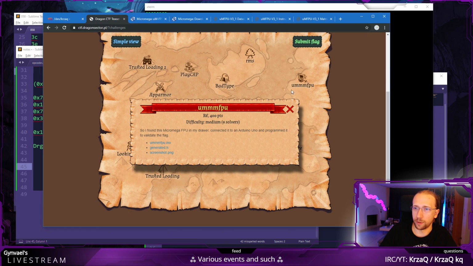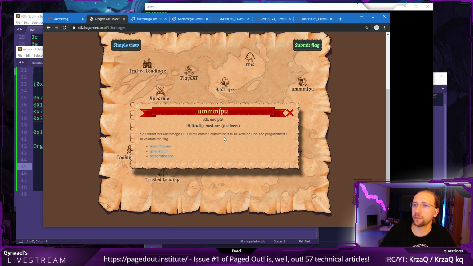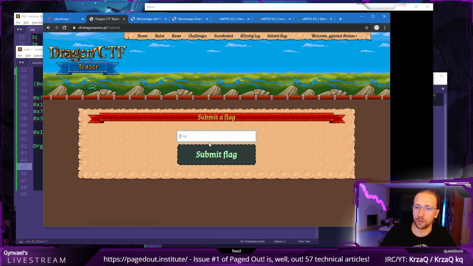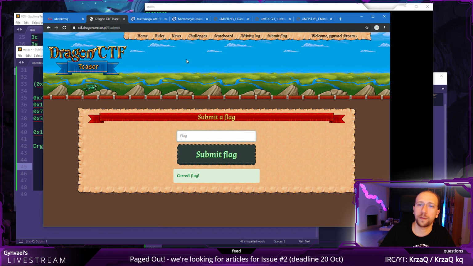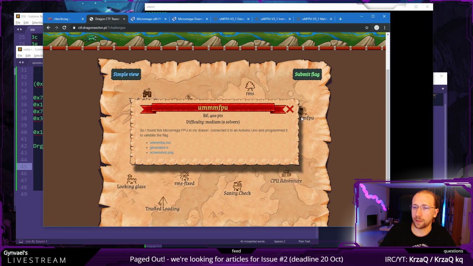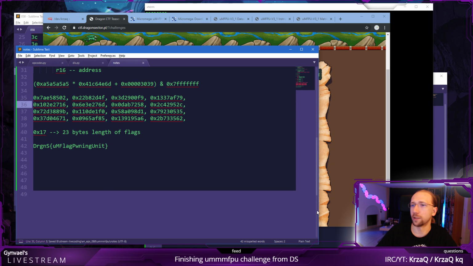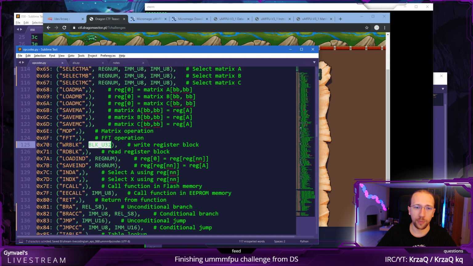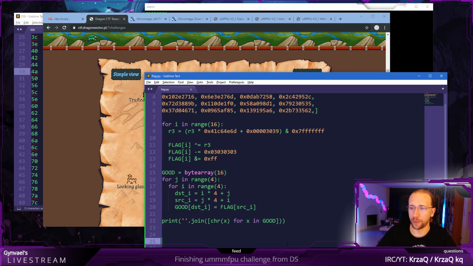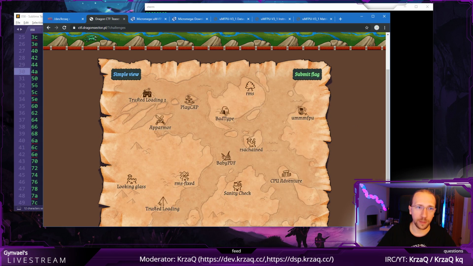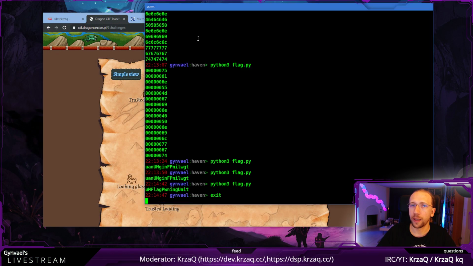Which I am going to enter. Can I? Yeah. Submit. Correct flag. Perfect. It didn't mark it as solved because it's after the CTF, but it's a correct flag. So there we have it. We are finished, and I'm going to upload my code to GitHub now.